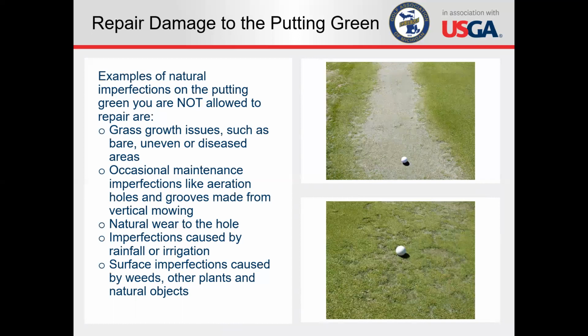Okay, occasional maintenance imperfections like aeration holes and grooves from vertical mowing, natural wear to the holes. So if they only change the cups every 3 days during the shoulder seasons, if there's natural wear around the hole, that's not something that can be fixed. But if it's caused by a ball mark or someone jamming the flag or their putter up against the edge of the hole, you can fix that. Imperfections caused by rainfall or irrigation, and then surface imperfections just caused by weeds, other plants, or natural objects. Those are things that you cannot fix.